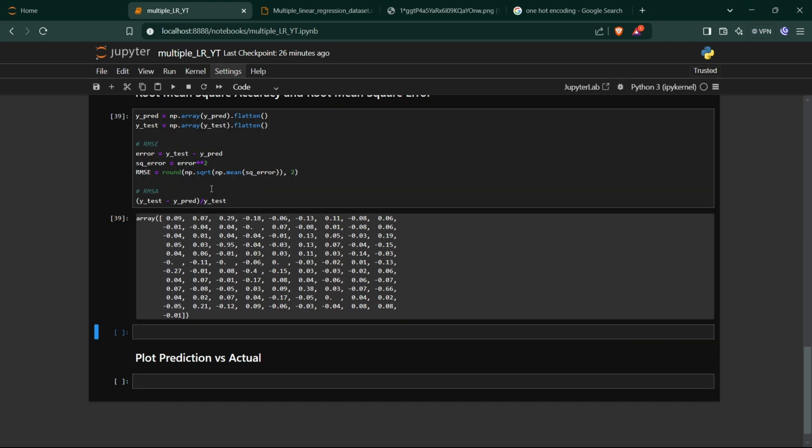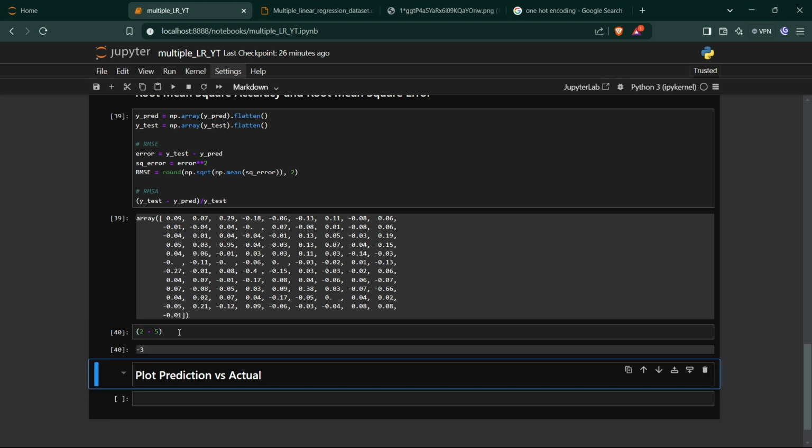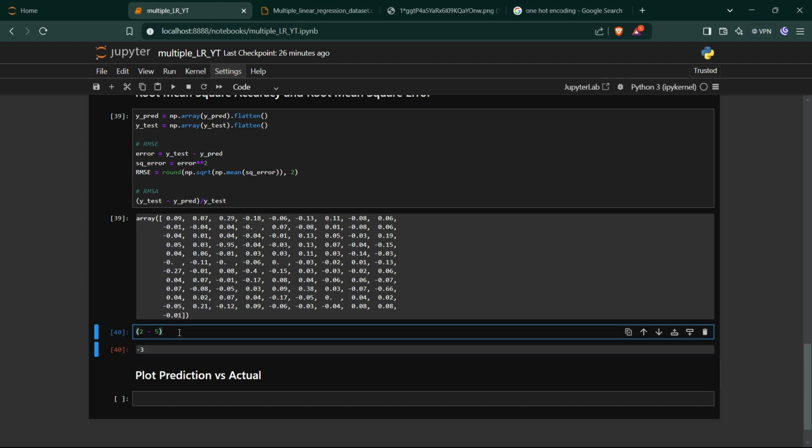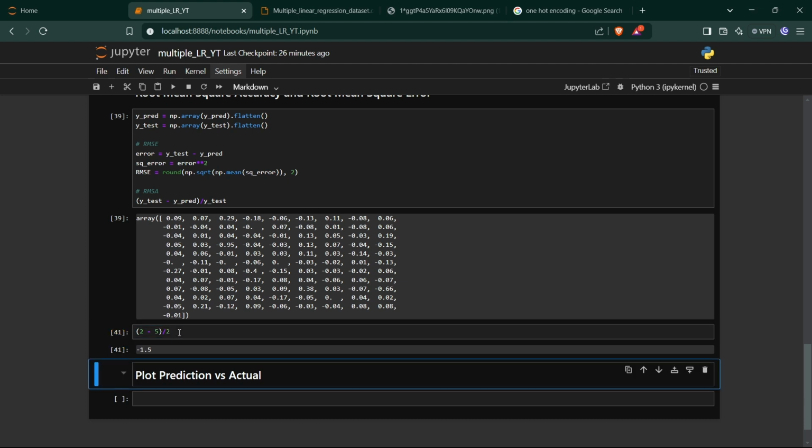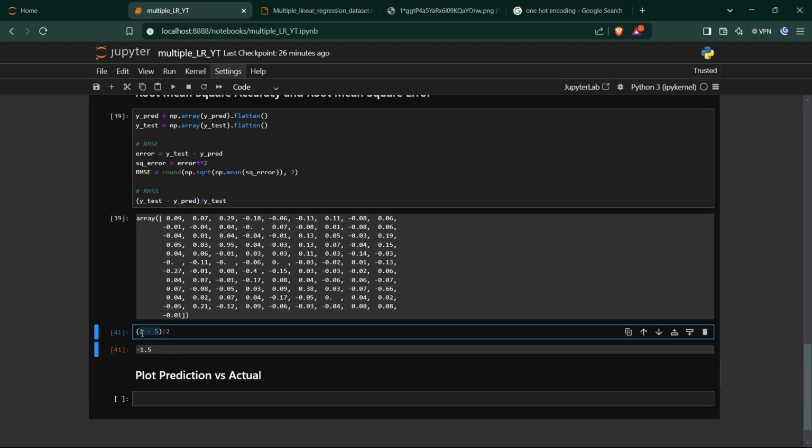Let's create a new cell here. Let's say the actual value is 2, but I predicted it as 5. So it's 2 minus 5, which will be minus 3. That's the error between those two. Now if I want the percentage, I will divide it by the actual value, which is 2. So I have 1.5, a 150 percent error. Now let's just swap. The actual value was 5 and the predicted was 2, and the truth is 5.